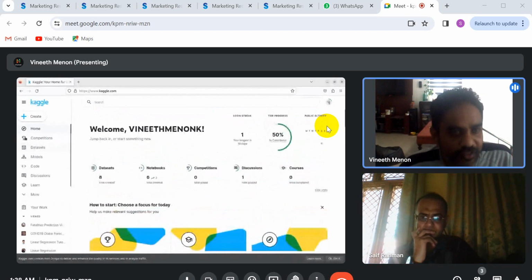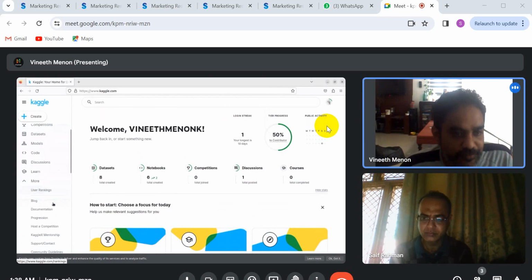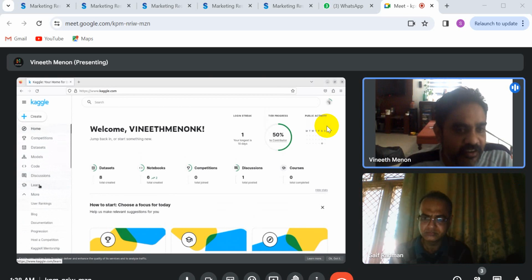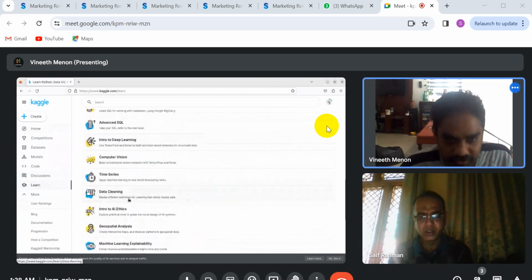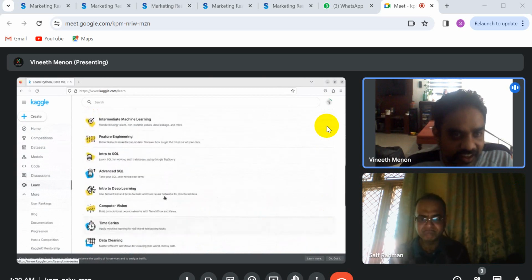Okay. So on the left pane, you can see home, competitions, data sets, models, code, discussions, learn, a lot of things, right? So there are a lot of properties that you can use. At the same time, you can click Learn and do a lot of courses. Whatever you want, there are a lot of courses here. There are guides.